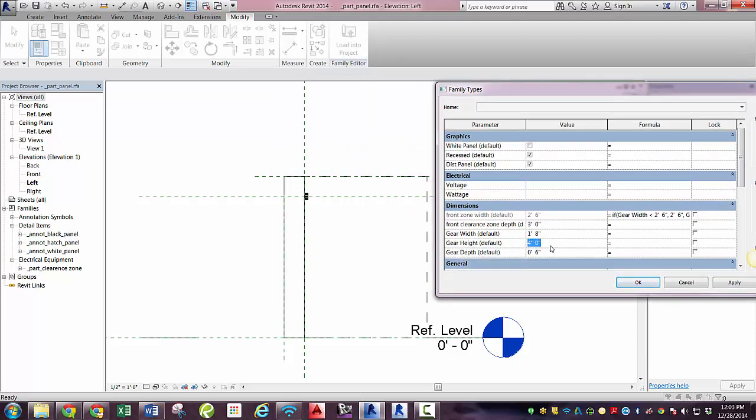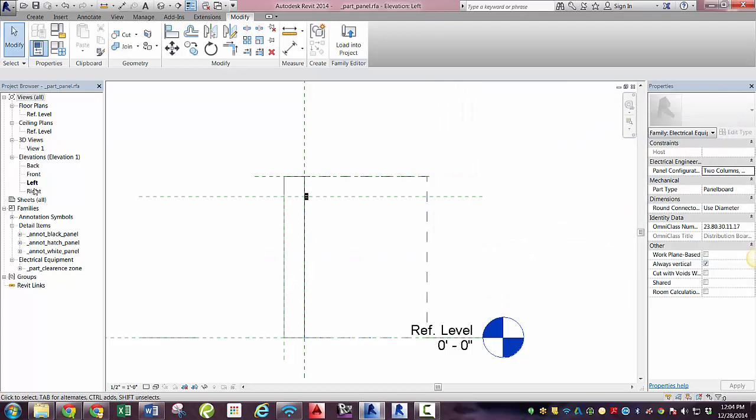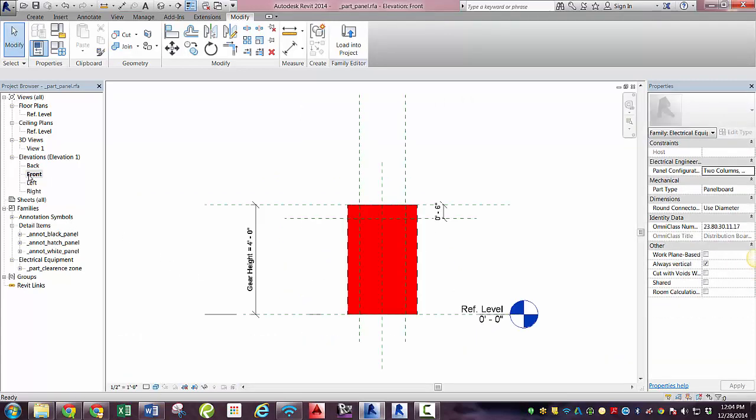So gear height, we're going to type in 2 feet, and the clearance zone follows it because we locked it to the same reference plane. So now we'll try 4 feet, and it jumps up. So that's great. Our clearance zone's following the same height as our panel.